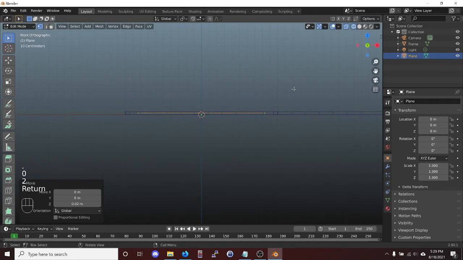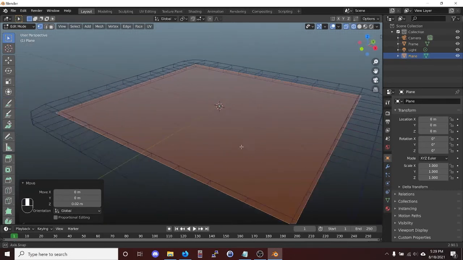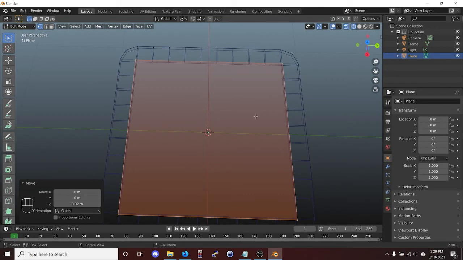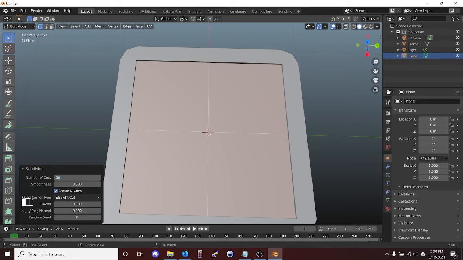0.02. And if you did things right, and let me zoom in, this is how you know you did things right. You should have your mesh right in the middle of the frame. Okay, and so now that we have our mesh positioned correctly, we're going to go back to solid mode, and with this still selected, we're going to subdivide, and we want a lot of subdivisions for this, so I'm going to go all the way up to 20.